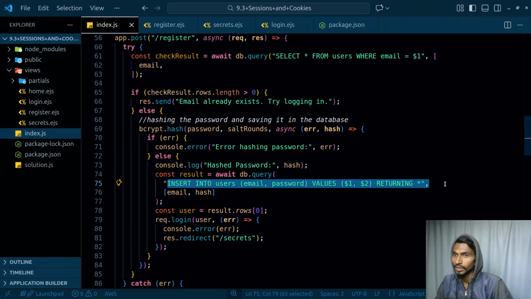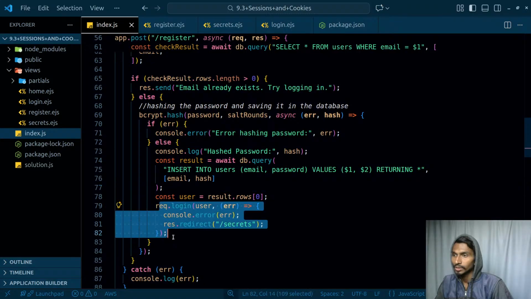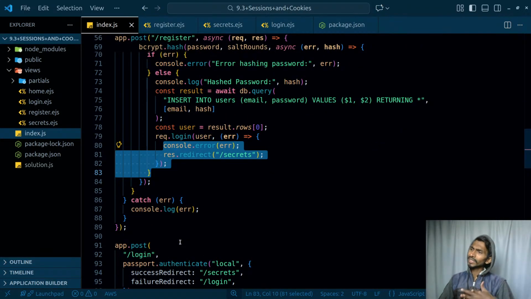Values are going to be returning. I will be returning everything from there. Once that is returned, then I will be logging in, and once the user is logged in, that's it, nothing else. Why not? Let's give it a try.